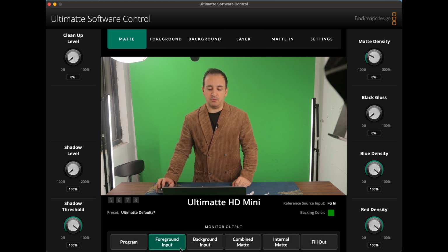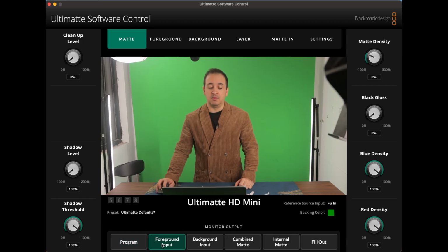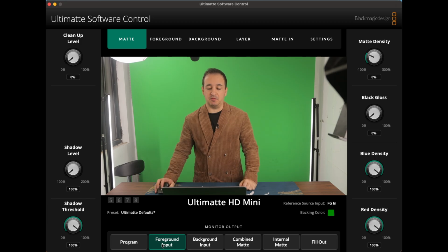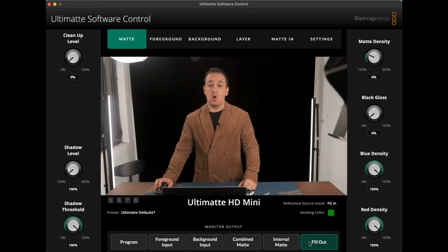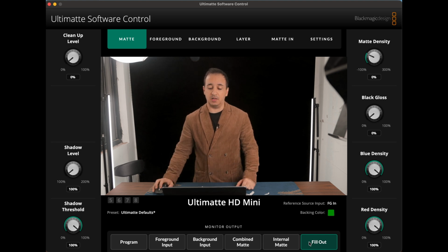So now here, the bottom tray, you have program, which is the final program. As you can see, it is black because I am not sending any signal from Unreal Engine yet. The foreground input is what the Ultimatte is seeing from your camera, okay? My camera is running at 1080p, 50 frames per second. So camera connected, you'll see the foreground input. Background input, there's nothing. And then you have the fill, which is after the key has been processed by the Ultimatte. That's what it looks like.